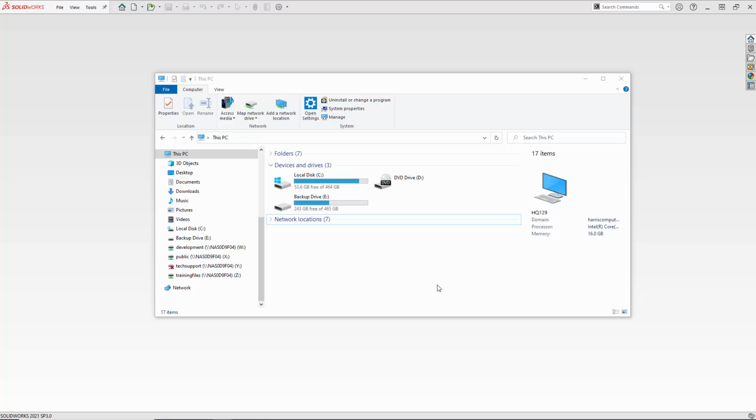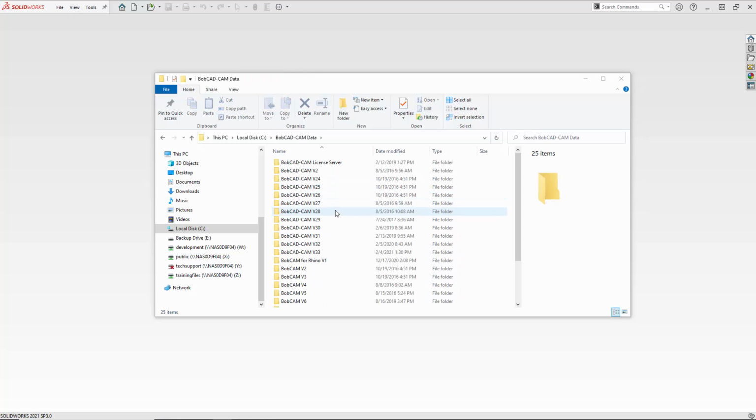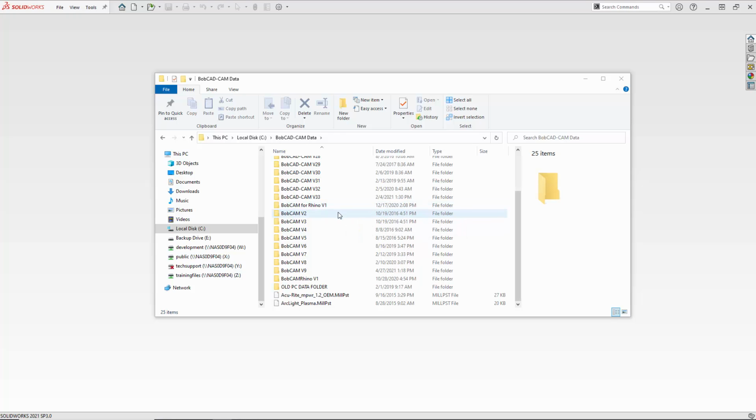So to get started, all I have open right now is my File Explorer, and I'm right on this PC so that I can see my C drive because that's where I have all my BobCAM information stored. So I'm going to double click on the C drive. And then inside of here, we have a folder named BobCAD-CAM data. I'm then going to open that one up. And in here, you'll see every version of BobCAM or BobCAD-CAM, whatever you have, inside this folder.